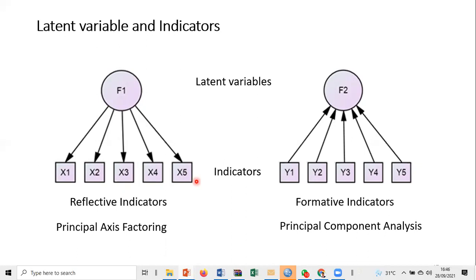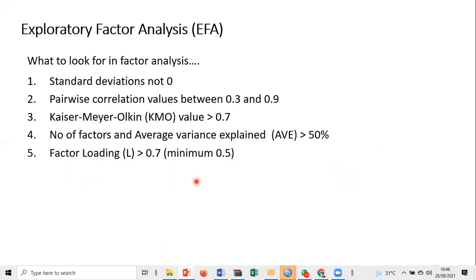We're going to talk about whether these variables are coming from the same construct or not. So what do you look for? Five things. Number 1 and number 2 are the same as the pilot study. Number 3, we're going to talk about one more statistic. It's called KMO, or Kaiser-Meyer-Olkin. More than 0.7 is considered good.